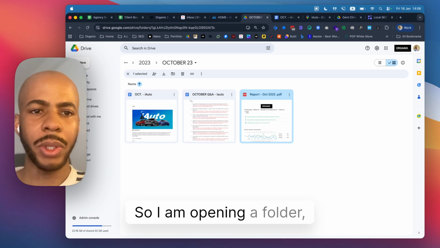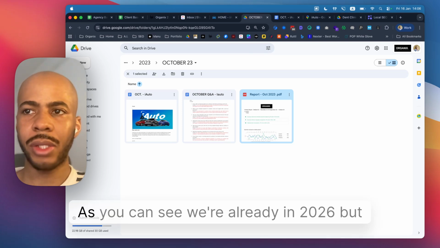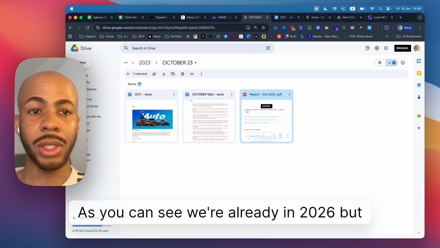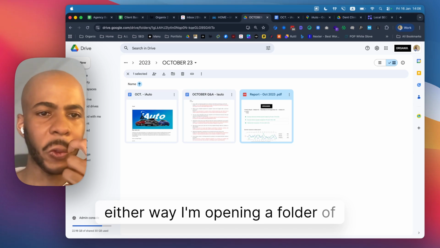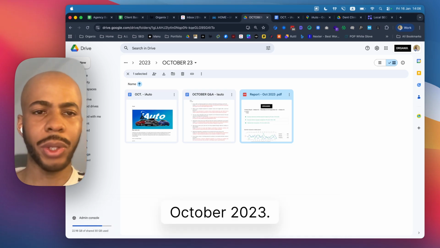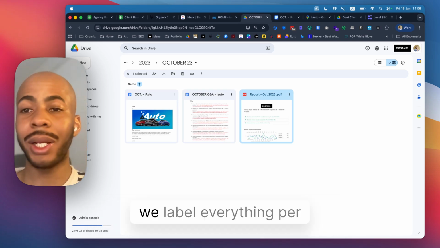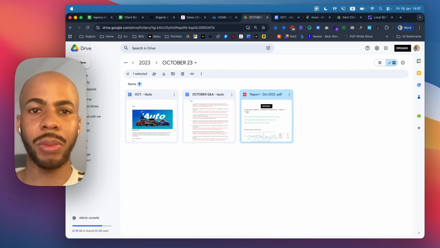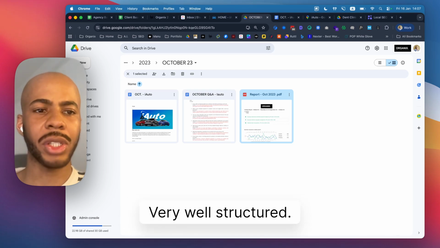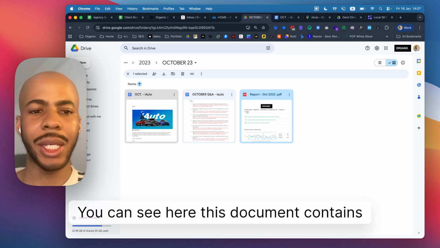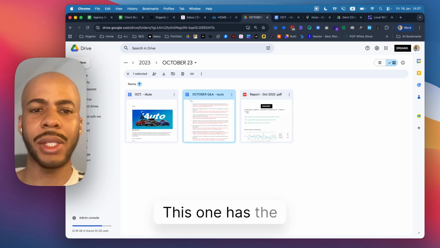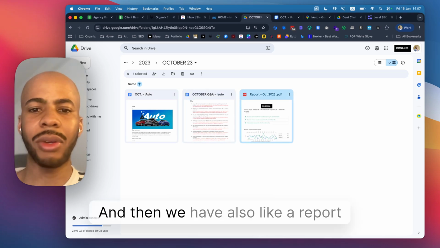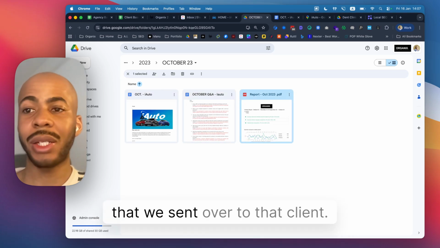So I am opening a folder back in, as you can see, we're already in 2026, but either way, I'm opening a folder of October 2023. We label everything per year, per month, right? Very well structured. You can see here this document contains the GMB posts. This one has the Q&As, and then we also have a report that we sent over to that client.